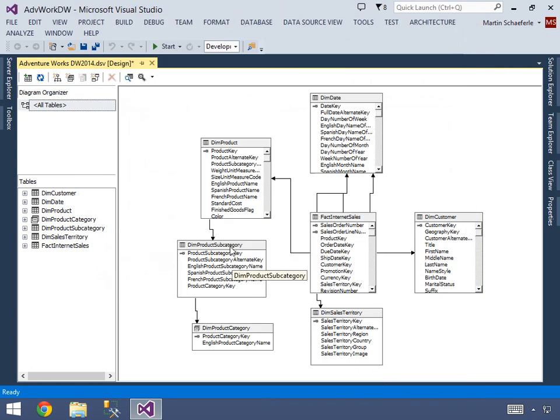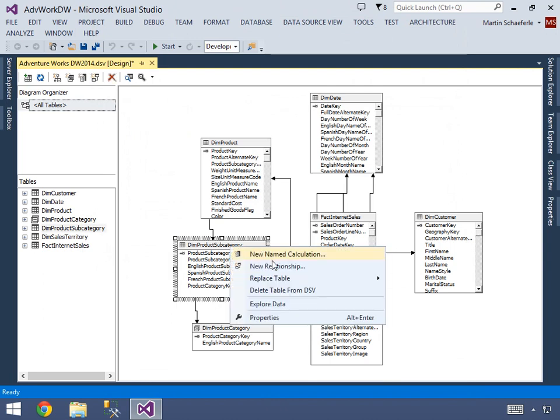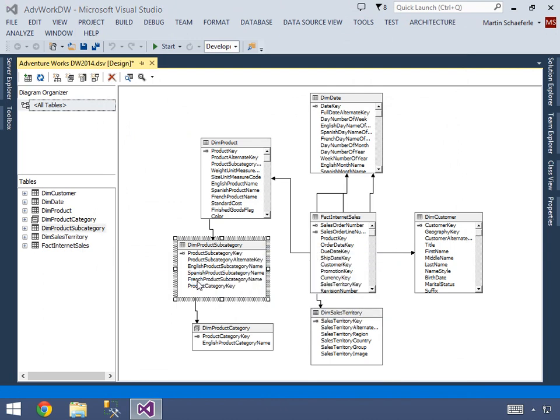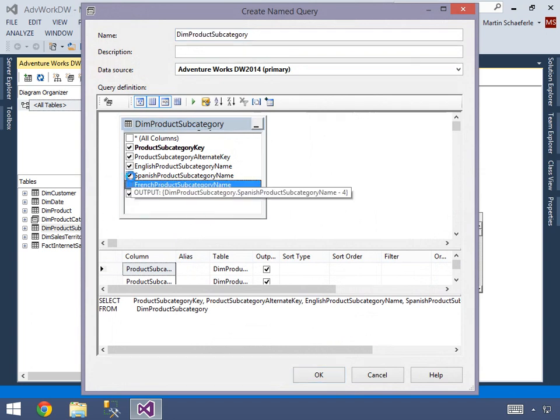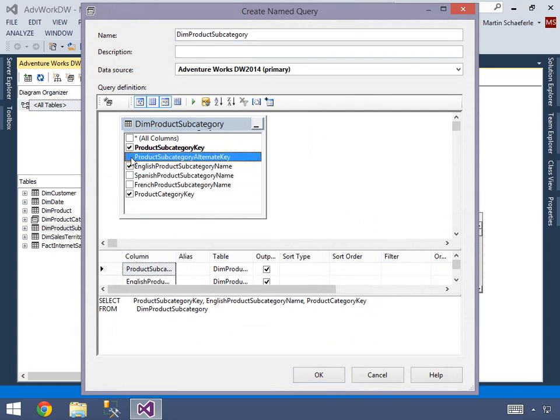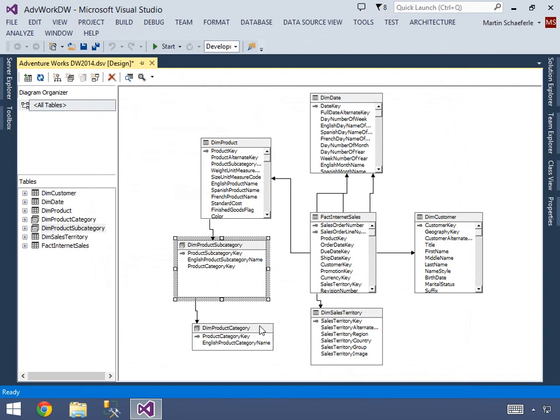We can do the same thing for the product subcategory table. Replace with a new named query, uncheck the foreign key columns, also uncheck the alternate key, but what we want to make sure is that we keep the category key, which creates the relationship between subcategory and category. When we click OK, we'll see that scaled down list. This is a very good practice to learn. Next, we're going to demonstrate how to create a calculated column.